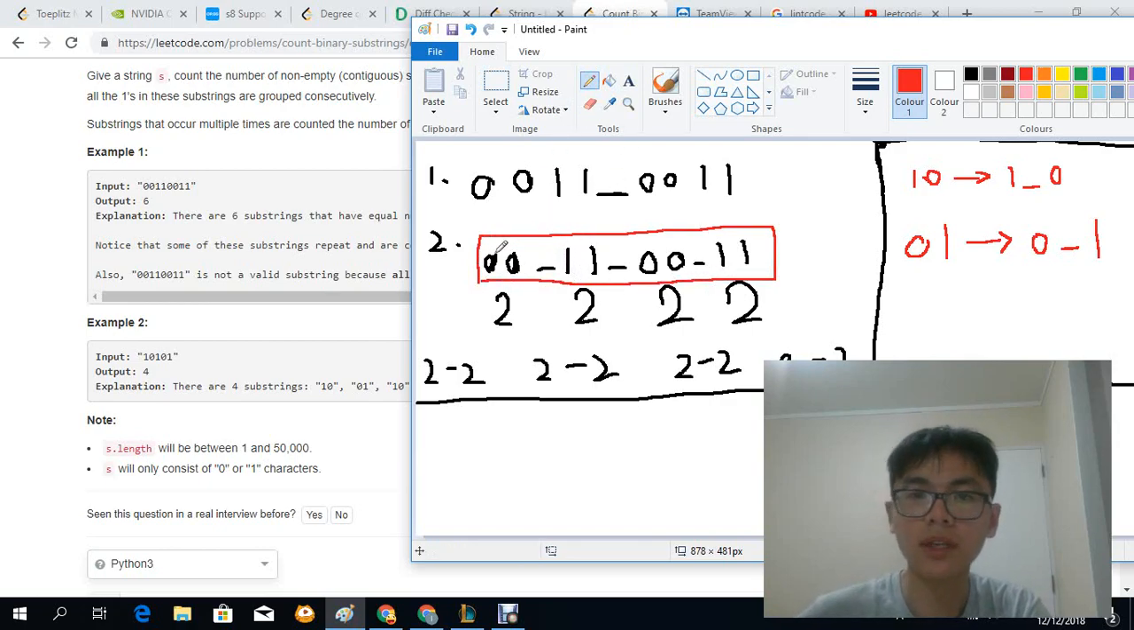Next, after we get that, we have a bunch of character groups connected by spaces. We split by the space, so we get a bunch of character groups, which in this case are 00, 11, 00, 11. Then we get the length of those groups, which is 2, 2, 2, 2. After we get that, we call a method called zip.